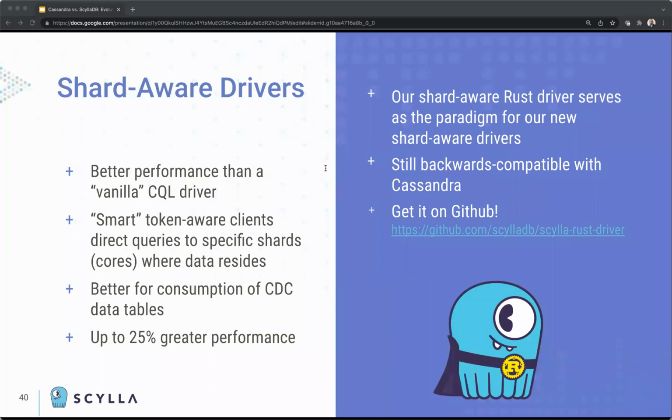The leading example of our new shard-aware drivers is our Rust driver. We'll have a great session at Scylla Summit 2022 in a month from now, where you can learn how it will serve as the basis for a whole new generation of drivers. And if you don't even want to wait a month, you can download the Rust driver today from GitHub.